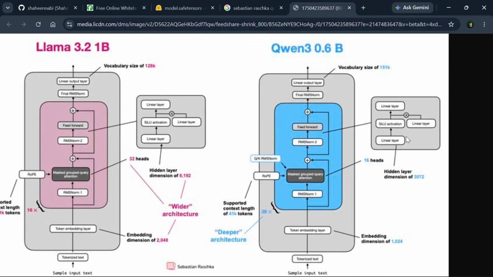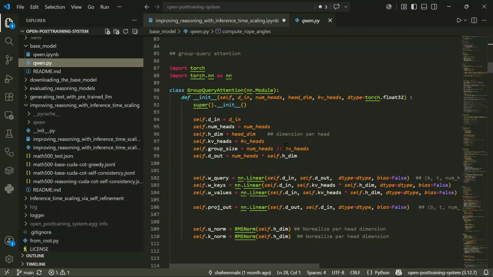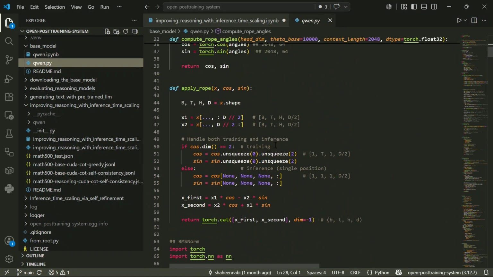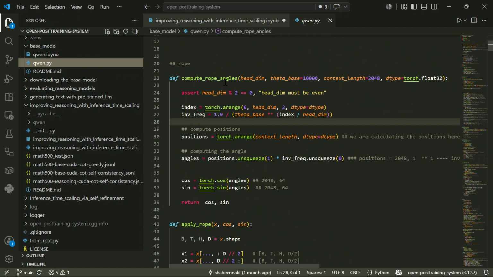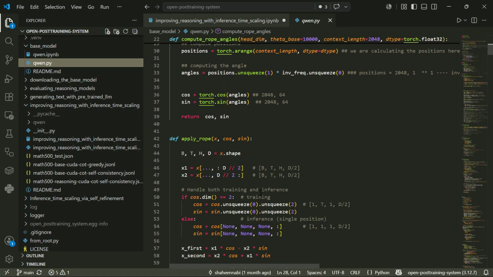This is our feed forward block. We are using the SiLU activation function, I'm sorry. And you can see we have the final RMS norm, the QK RMS norm, and the rotary positional embedding, which I have also defined. This is RMS norm. Okay, this is rotary positional embedding. This will compute the angles, and this will apply them.